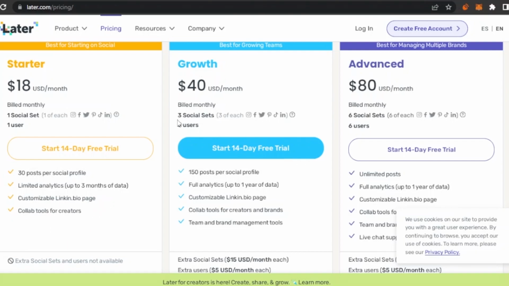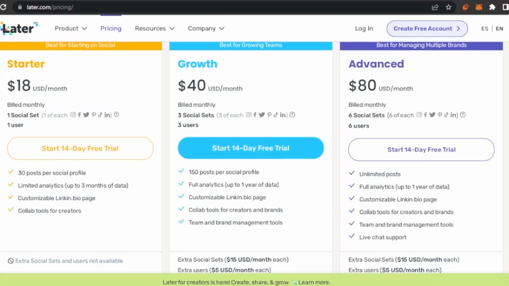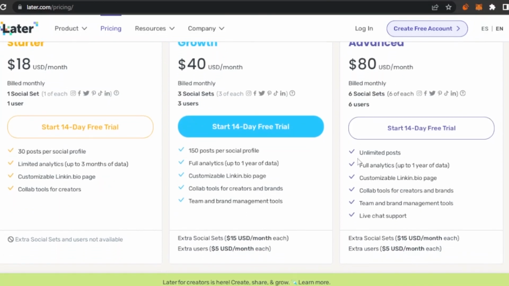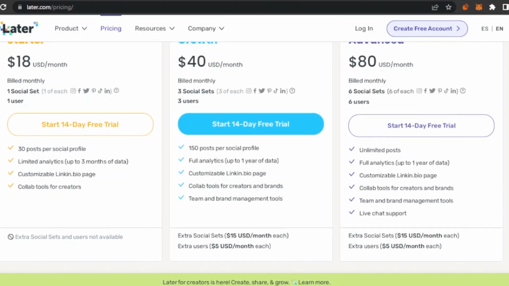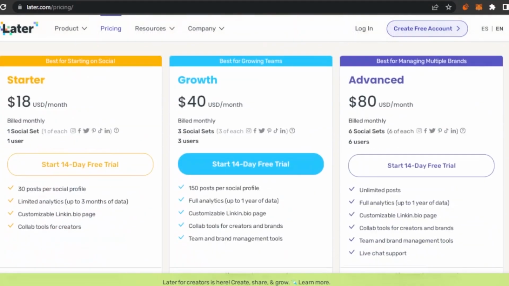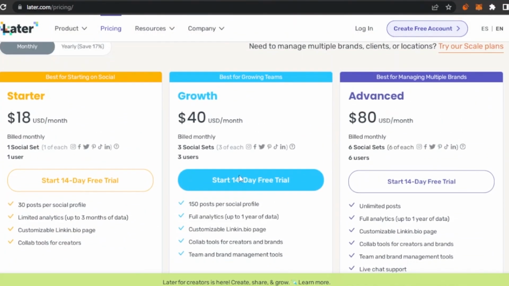Then the other is for $40 per month, and it has 150 posts per social profile and a little bit more features than the previous one has. And the advanced one is for $80 per month, and it allows you to post unlimited, full analytics, customizable link in bio page, collab tools, live chat support, etc. So these are all of their 3 pricing plans. You can choose the one that you want, and you can basically go on and get started with Later.